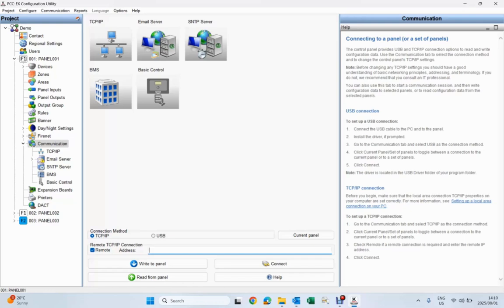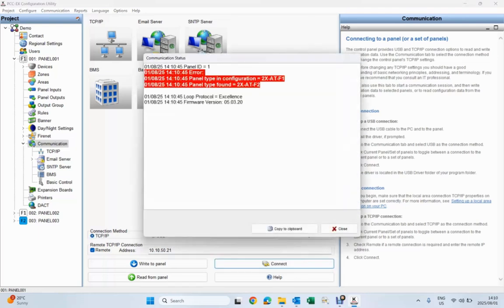I've already configured this panel as 10.10.50.21. Normally, the panel comes with 192.168.104.140. So obviously I've changed mine to 10.10.50.21. I then can click on connect and it will try to connect to the panel.